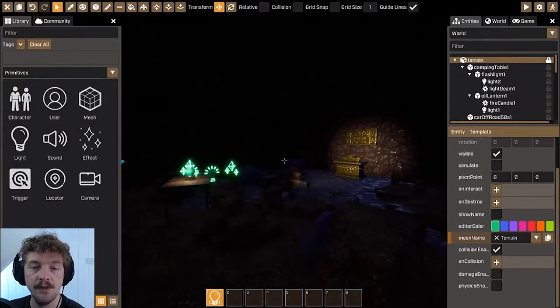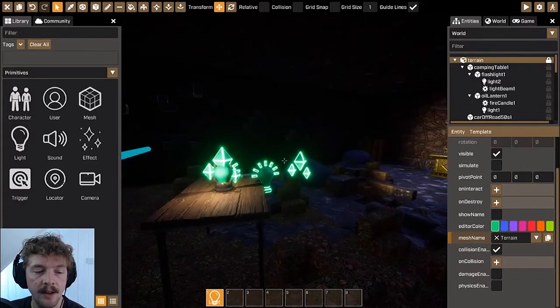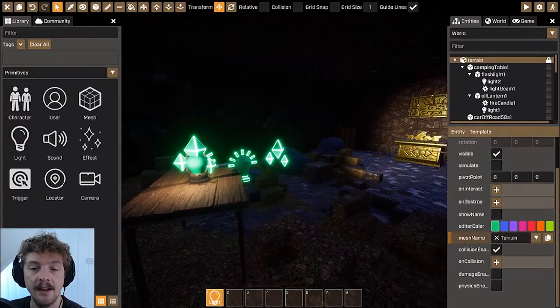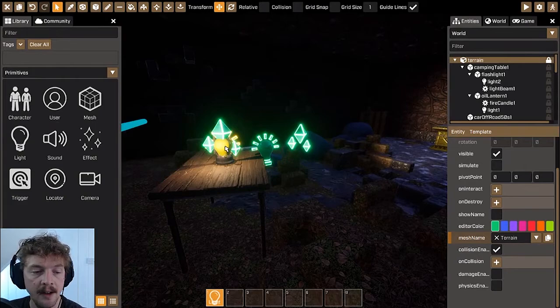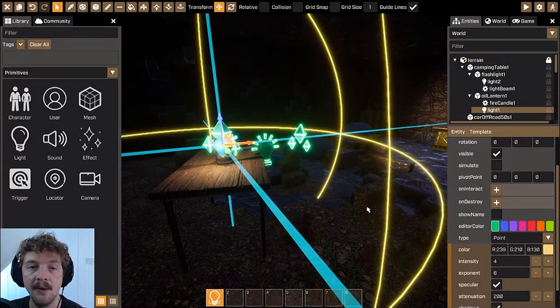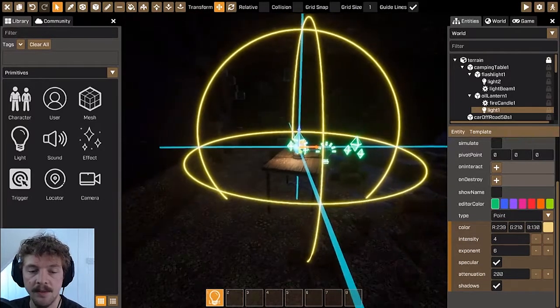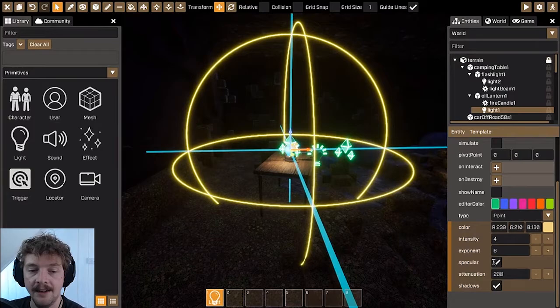Hello and welcome to this tutorial on lighting in Crayta. I'm going to talk a little bit about the lights and their different properties. The first light I'm going to talk about is this one. This is a point light, so a point light lights a specific area. You can change the color and intensity of this light using the entity editor.